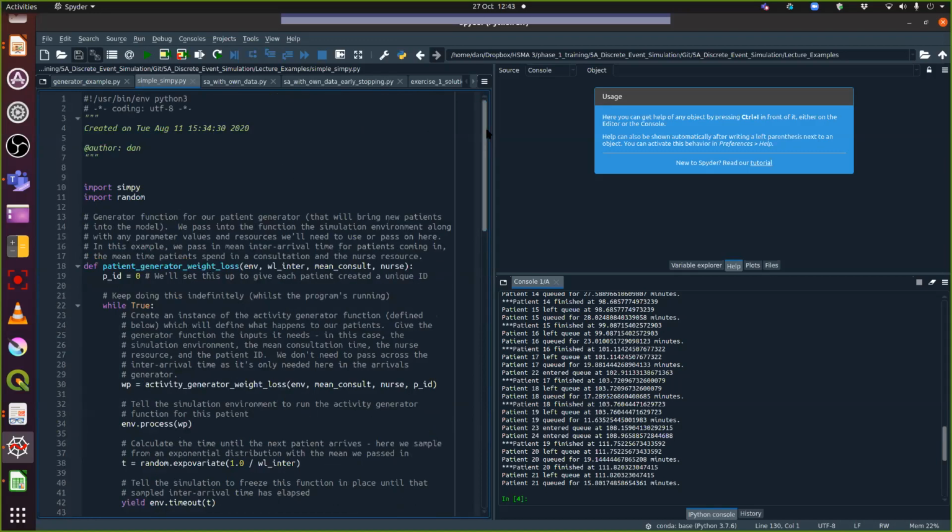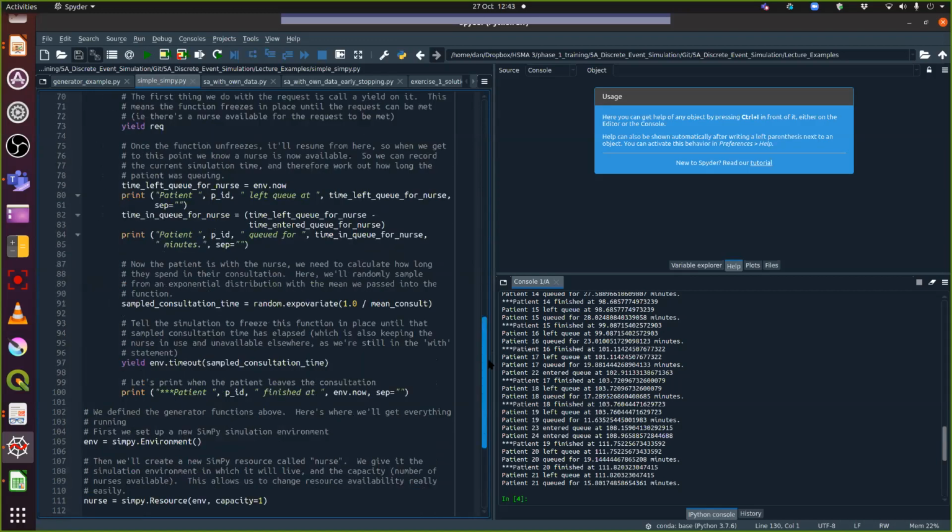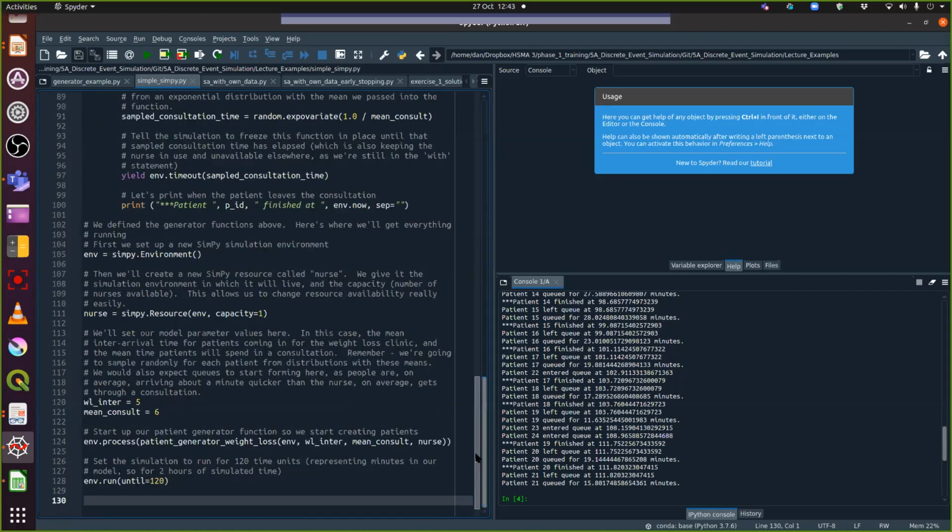Hopefully you've all got SimPy installed now. Run this simple simpy.py file and have a read back through it. I've put lots of comments in explaining how this works, and just get your head around the basics of how this thing is working. You don't need to fully understand enough to write it yet, but just see if you can broadly understand what it's doing and how this thing works, and run it and have a look at the output and see what's happening.